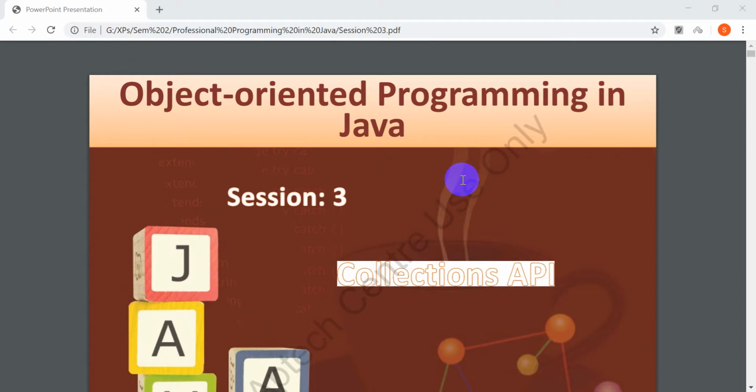Hello everyone. So this is session 3 of Java 2 and we're starting with the collections API. So the collections API, we all know is what? Application programming interface, right?